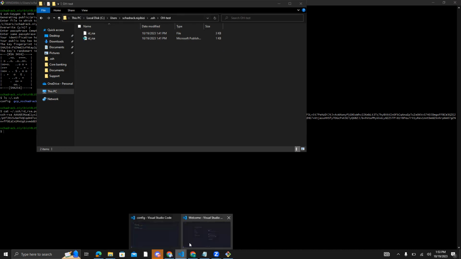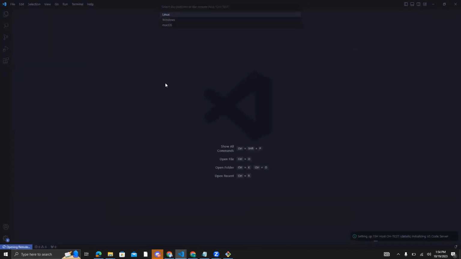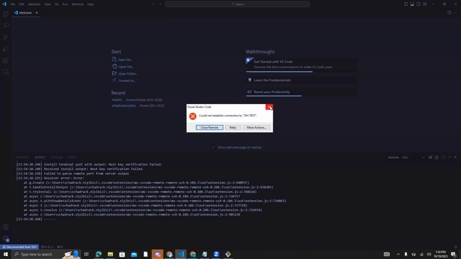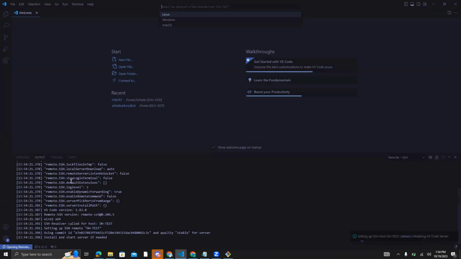Then just copy this and I paste it here. Just this way. Okay, let me save and retry. So the host. So I think, I don't know the reason why it is trying to connect.